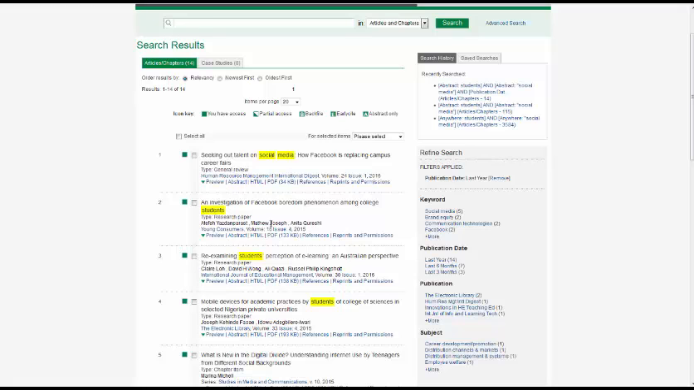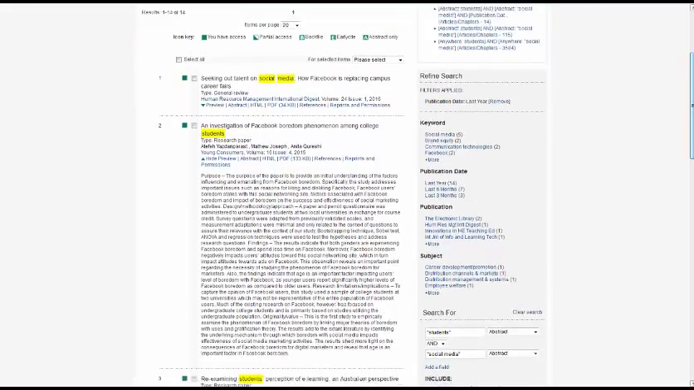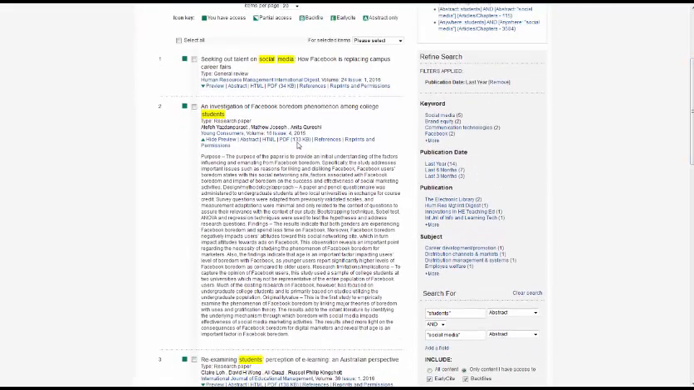So, just to look at the other features here, if you want to learn a little bit more about whether this is going to be relevant, for example, investigation of Facebook boredom phenomenon amongst college students, you think perhaps that's relevant to my dissertation. Before you look at the complete article, the PDF, you can see a preview, which basically gives you the abstract, and it could be useful to look at that before downloading the whole thing.